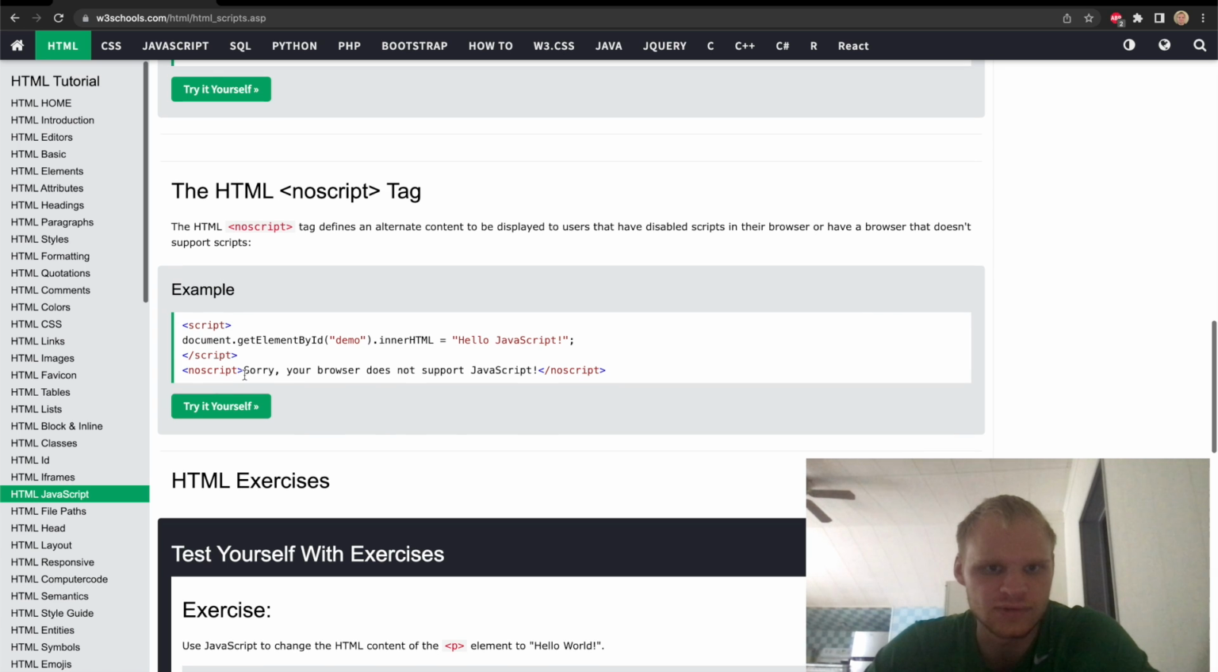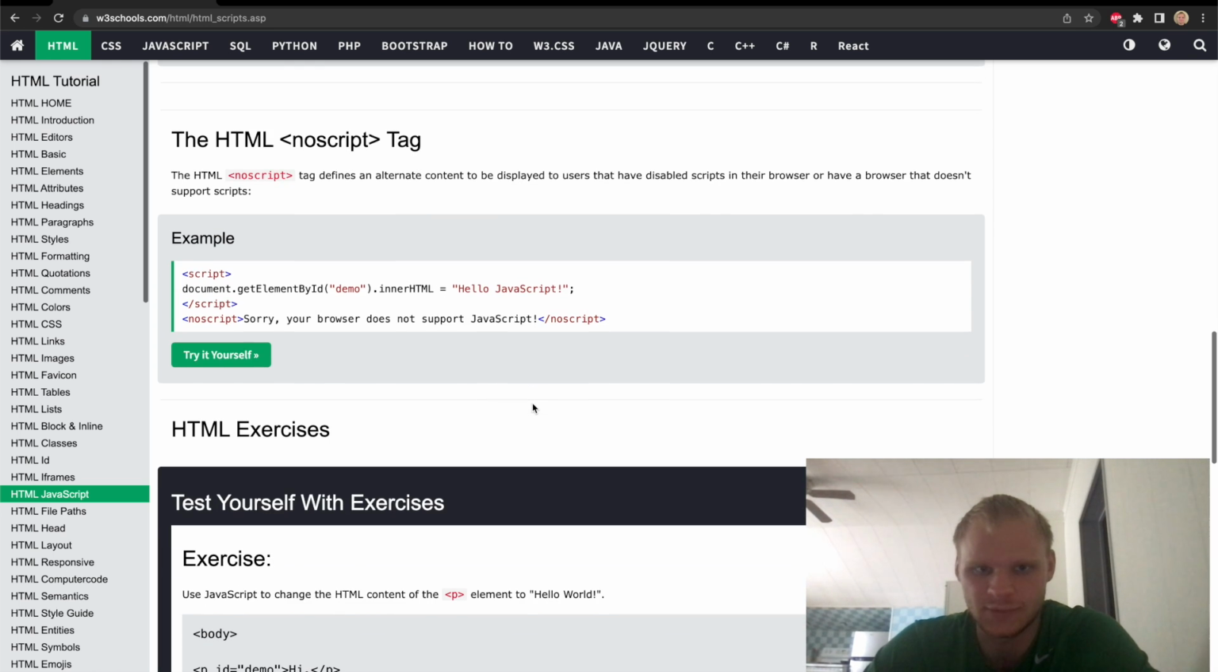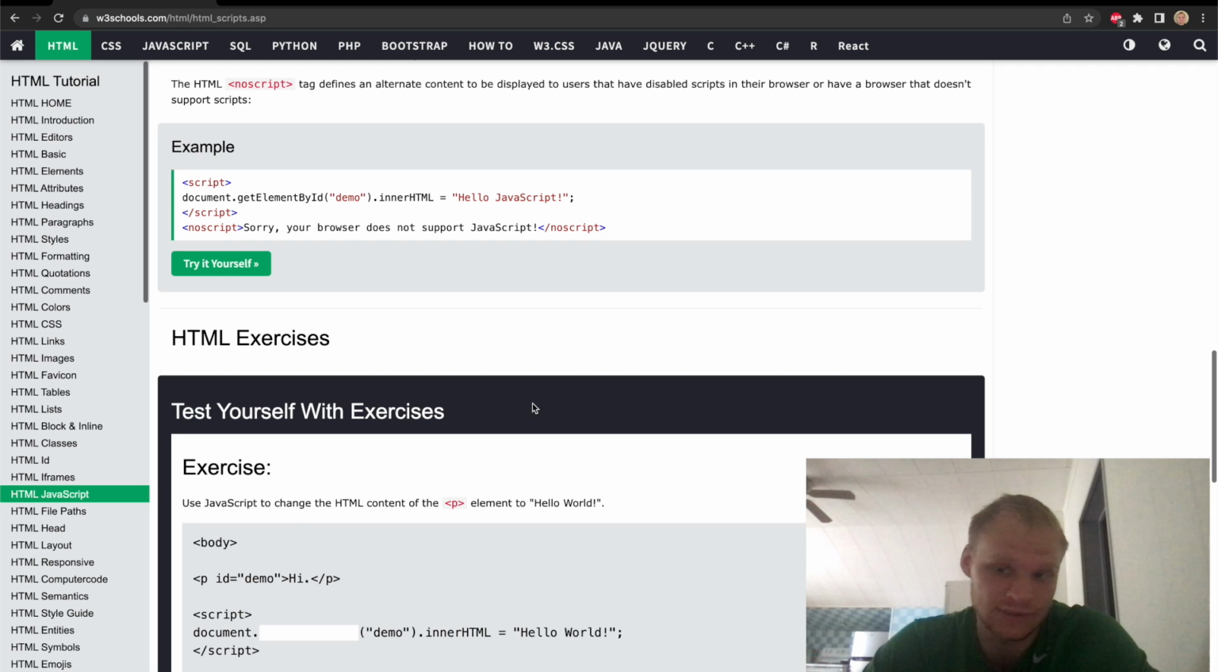You can also use noscript. It defines an alternate content to be displayed to users that have disabled scripts in their browser or have a browser that doesn't support scripts. I have no idea how anyone would have that, but I guess it's out there for them.